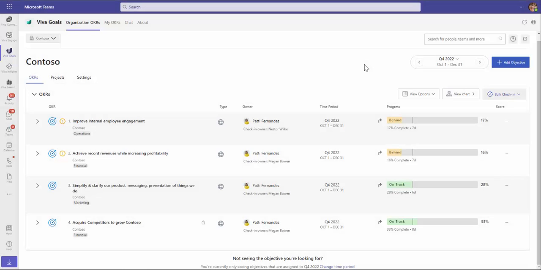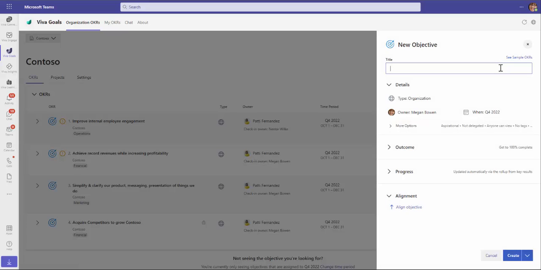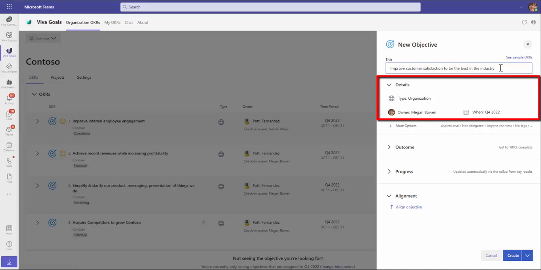From the Organisation tab in Microsoft Teams, we'll add a new company level objective and give it a title. If needed, we can edit the type field to change this objective to either a team or individual one. We can also modify ownership and alter the time period this objective will be associated with.